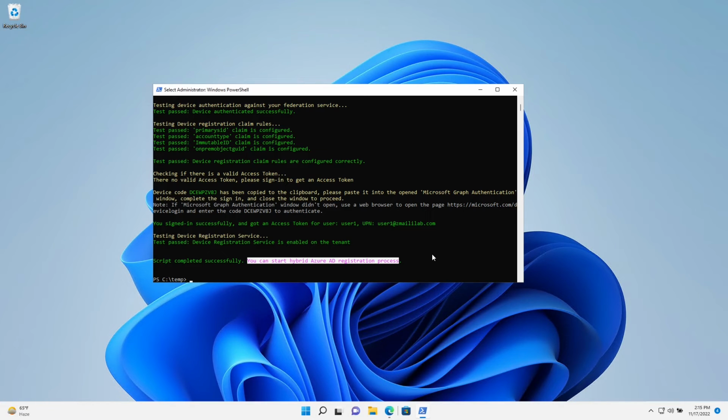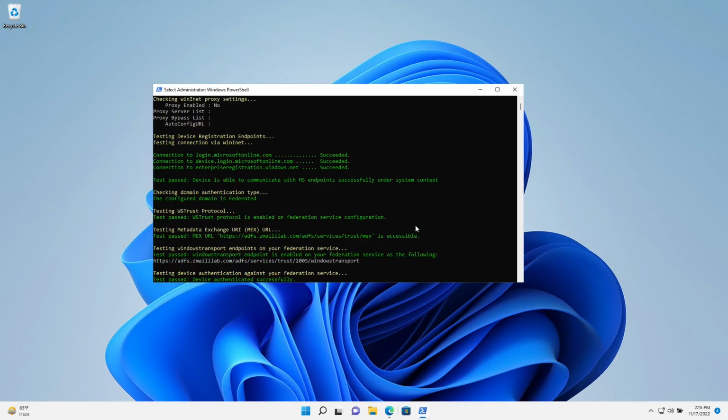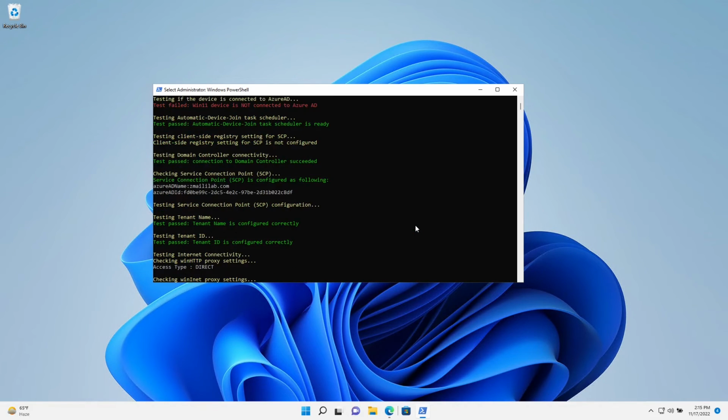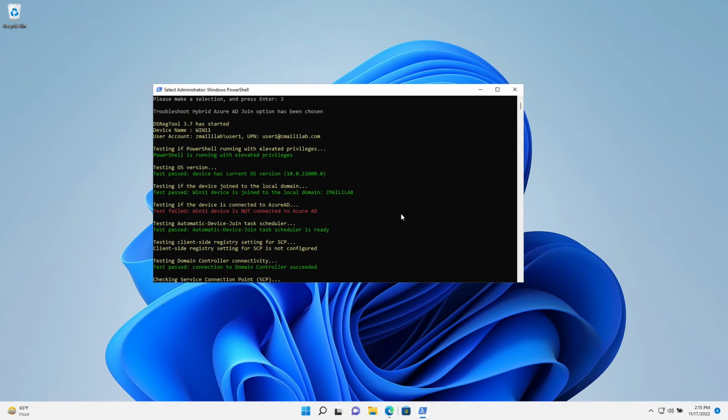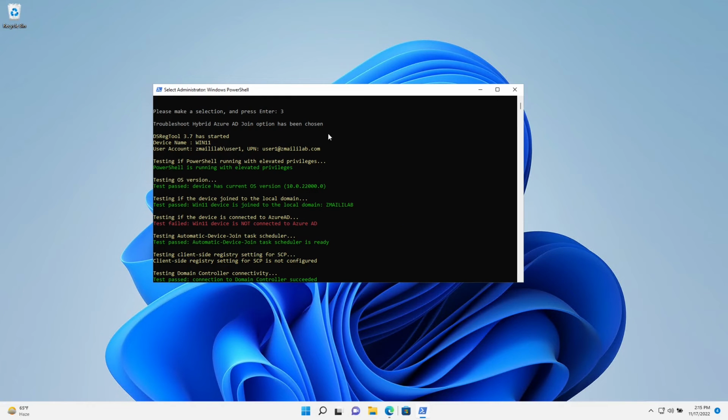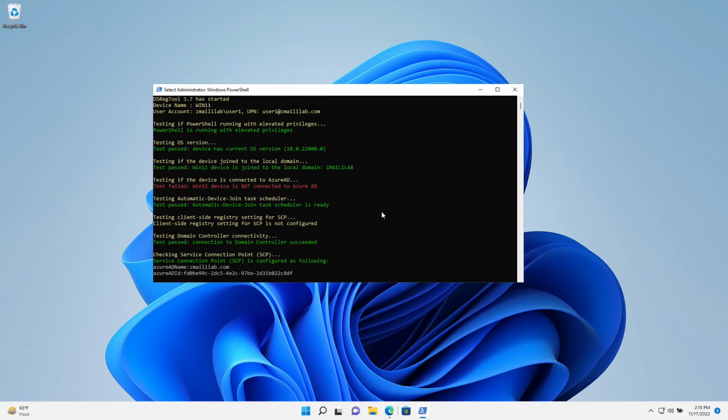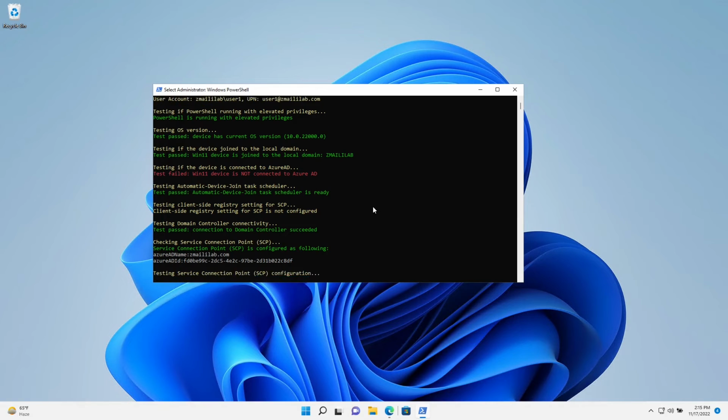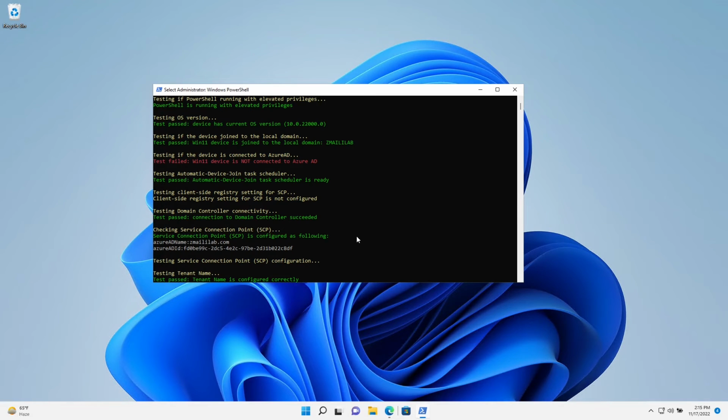But before we start device registration, let's verify what tests this tool performed. If we scroll up, we can see the tool started, and we can understand what account we signed in to the device with. It verifies the operating system version, and also whether the device is already joined to the local Active Directory or not, which is a prerequisite. It verifies also if the automatic device join task scheduler is enabled or not, and it reads the service connection point.